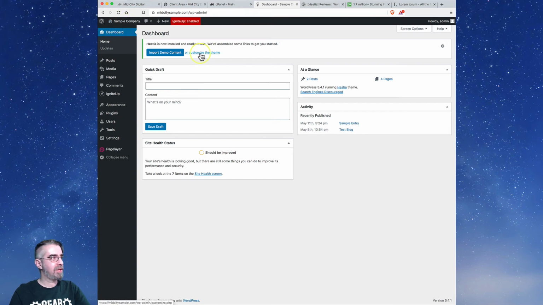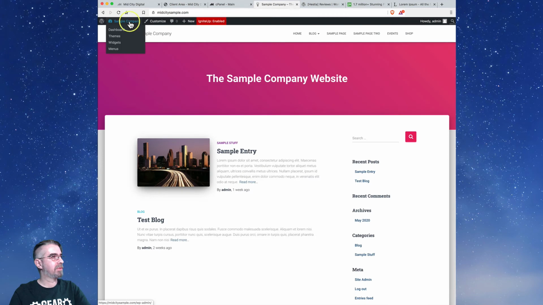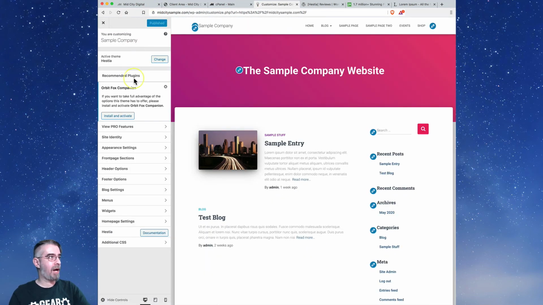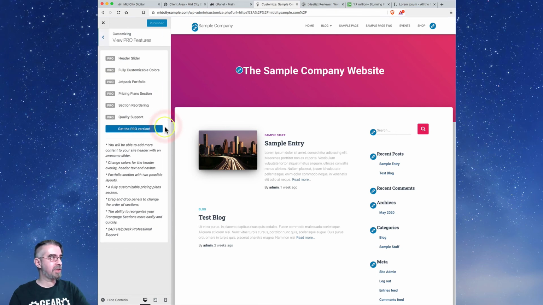But you can see we could either customize the theme here, jump back over here. We can customize right here. And now this theme has a lot more interesting stuff in here. Now, as you can see, you can do this pro version, and I can't remember exactly how much this costs, but you get a few extra bells and whistles when you go this route.